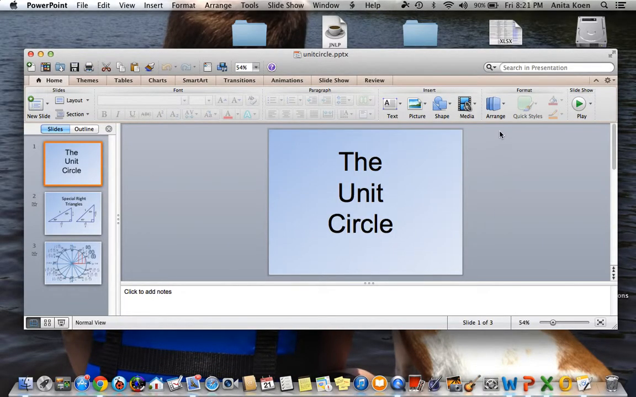I hope this has helped you with the patterns for the unit circle. I'll get this uploaded to Edmodo so that you can use it to study for your quiz on Monday.